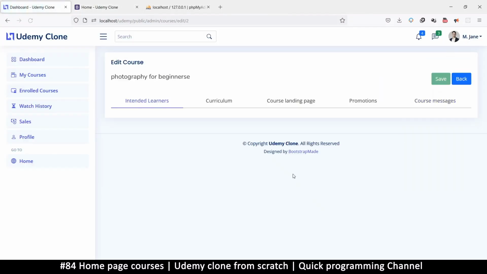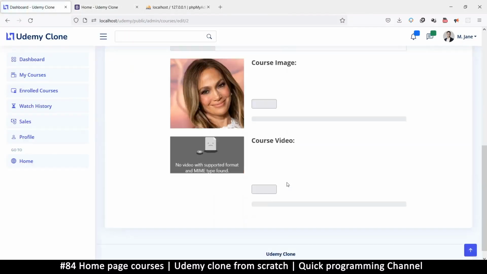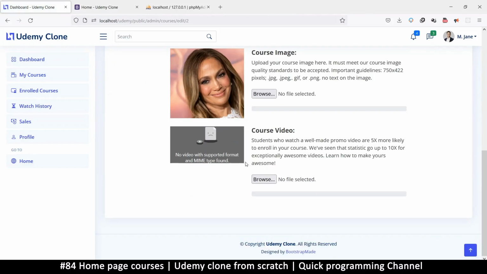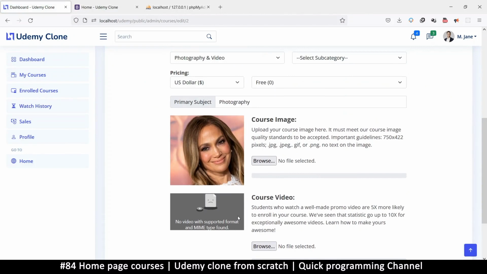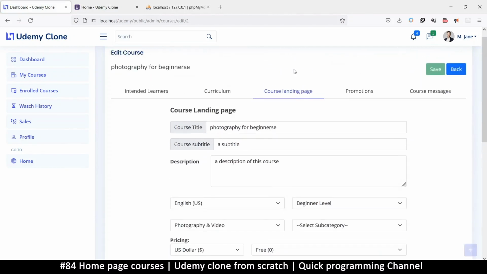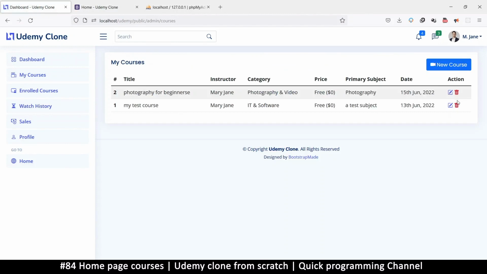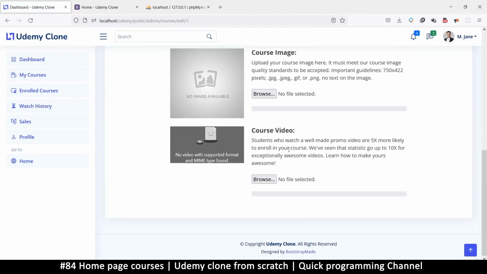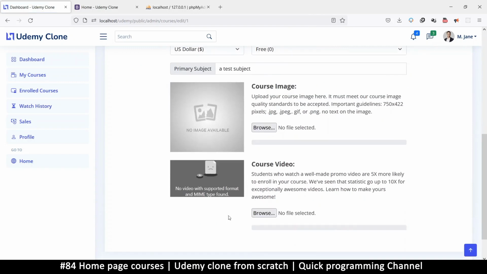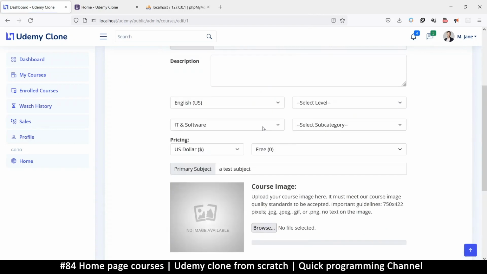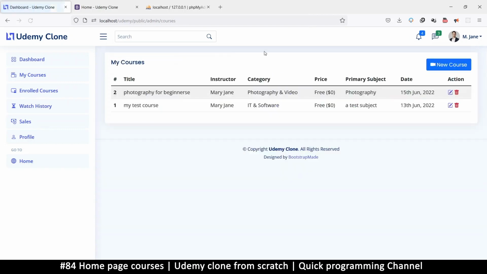If I click edit on this one, go to course landing page, at least we know we can actually add something here. I think we do have a video, do we? Let me go to the other one. Oh, we didn't save that video, so the video saving doesn't work yet, but we can add a video here. We just need to receive it on the other side, but we can go on a tangent for a bit and just display those courses on the other side, then we can come back.